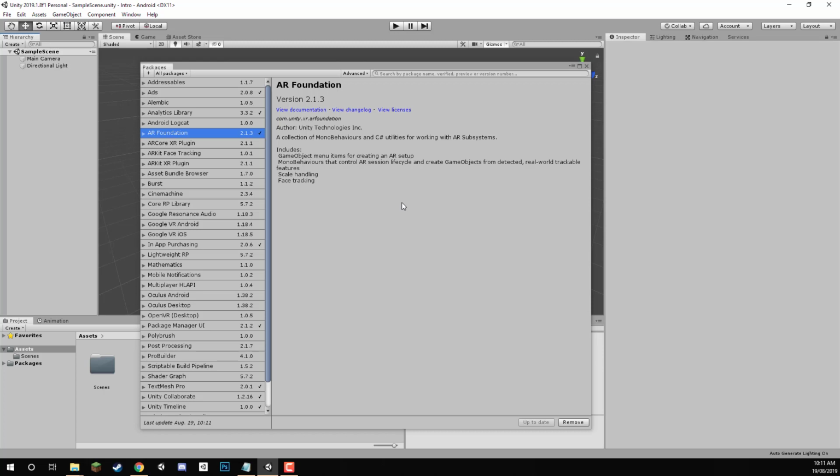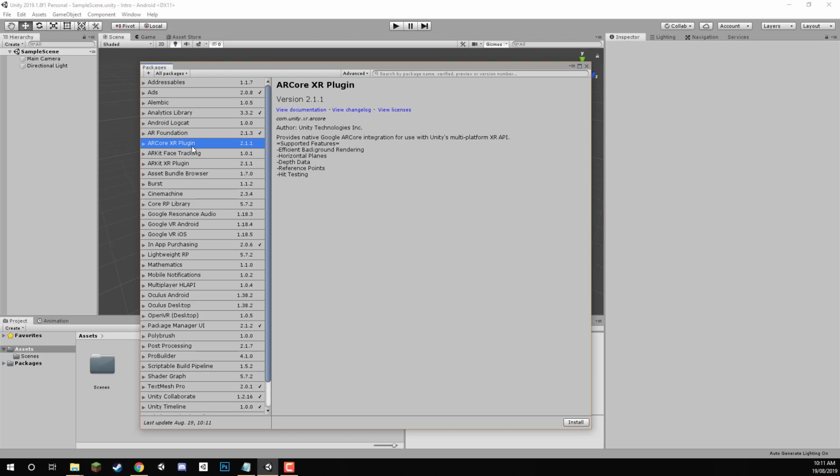Now, like I mentioned, if you're working on Android, you need to install the ARCore XR plugin right here, or if you're working on ARKit, so iOS, you install the ARKit XR plugin here. We're working for Android, so I'm going to install the ARCore XR plugin here. Just click Install.